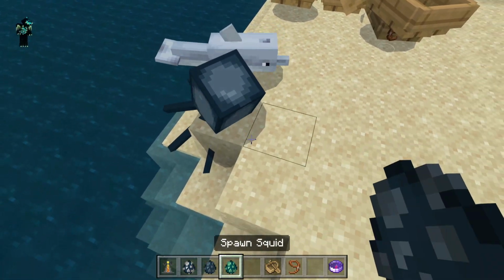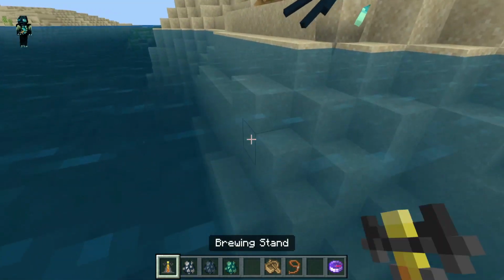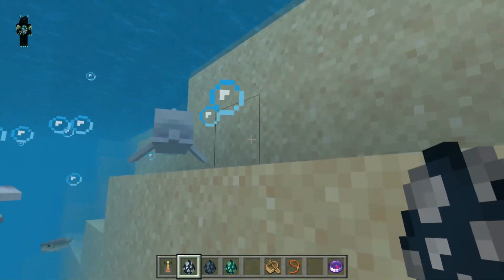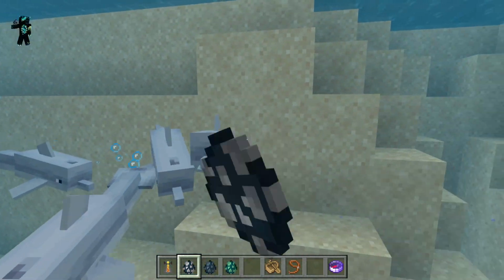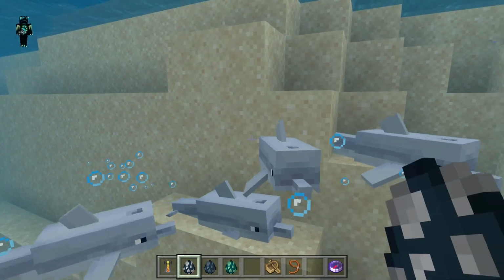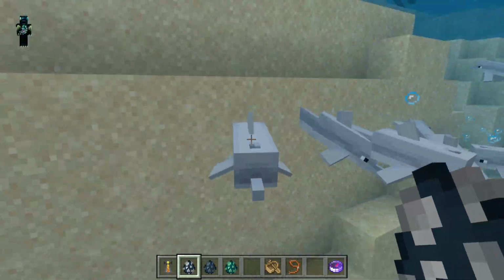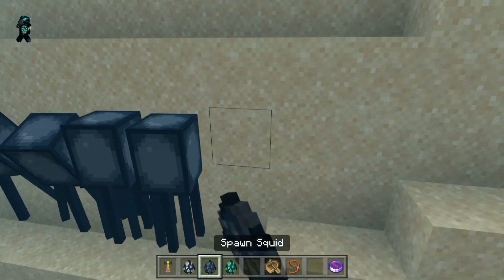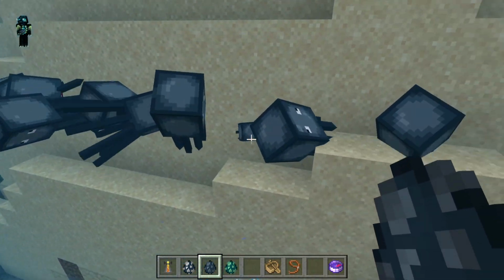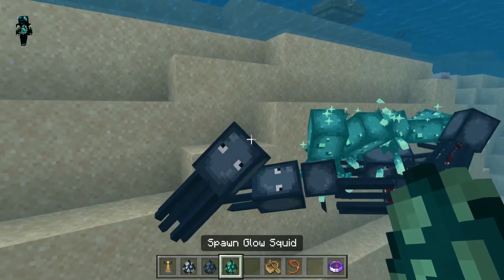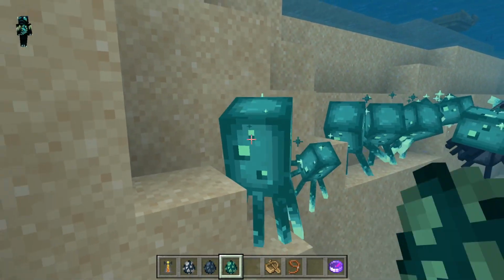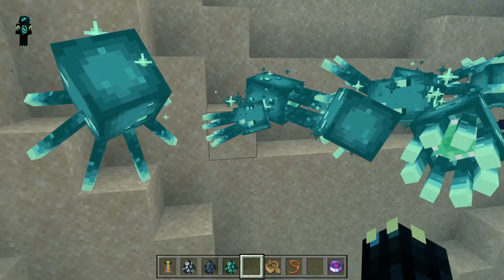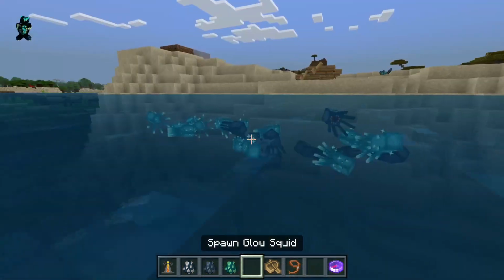Dolphins, squids, and glow squids all have a baby form in Bedrock Edition. So you can actually find, rarely, I think, a baby dolphin, a baby glow squid, and a baby squid. I don't know if they can be spawned from spawn eggs. Yeah, as you can see, there we go. There's a baby dolphin. And I'm pretty sure there is also, yep, as you can see, baby squid. And then there are also baby glow squids that can also spawn, as you can see right there. Now, obviously, they can't be bred. The babies can only be found naturally or through spawn eggs.